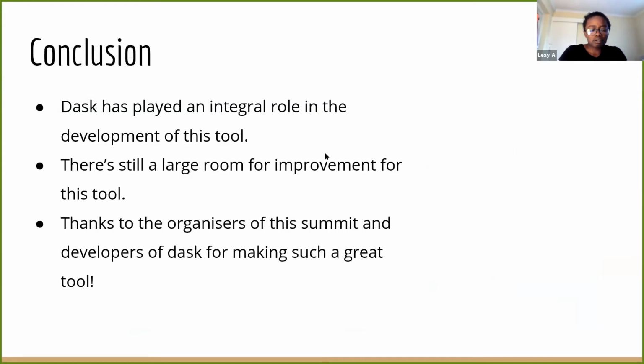So in conclusion, Dask has played an integral role in the development of this tool, and that cannot be denied. But as much as it's currently possible to plot very large data sets on my laptop, there's still room for improvement. And I'm really happy that I got to attend this summit because of the great talks I have seen here, and I've learned a lot more about Dask optimization capabilities and gathered a deeper knowledge about where I can improve.